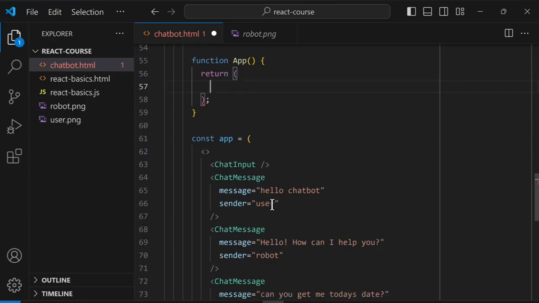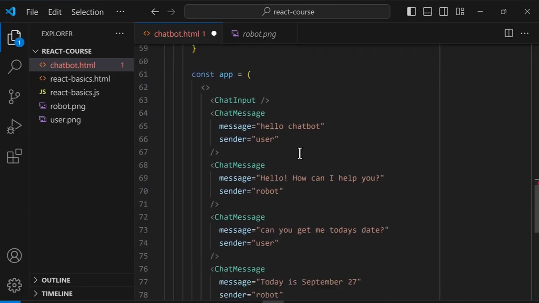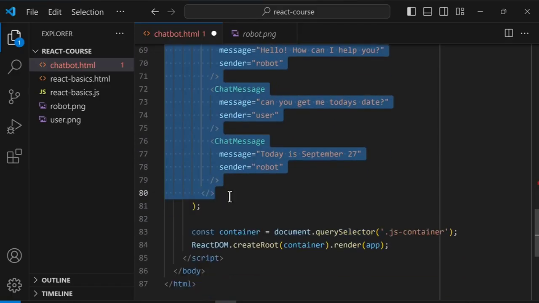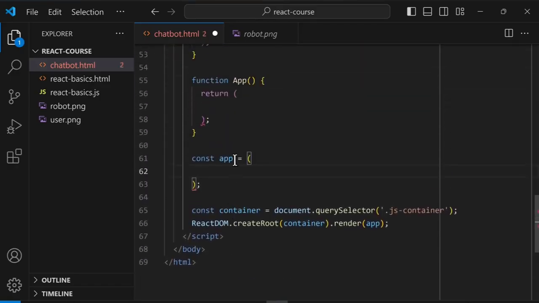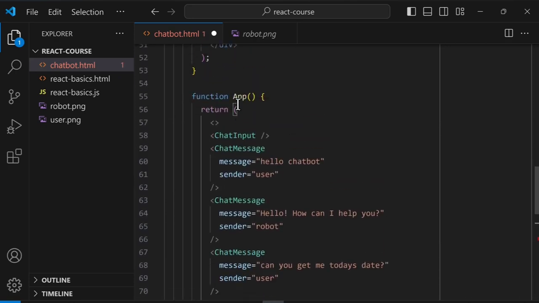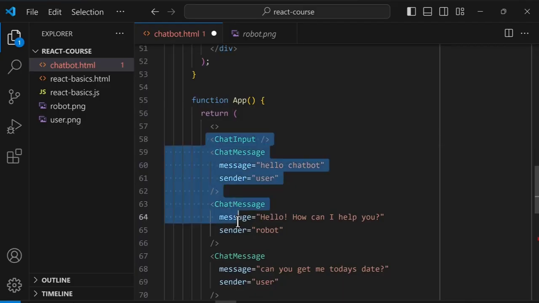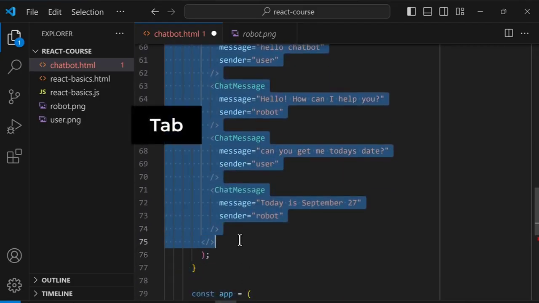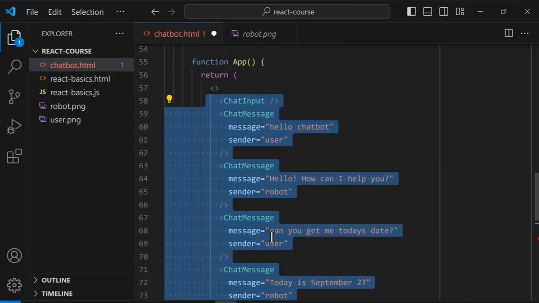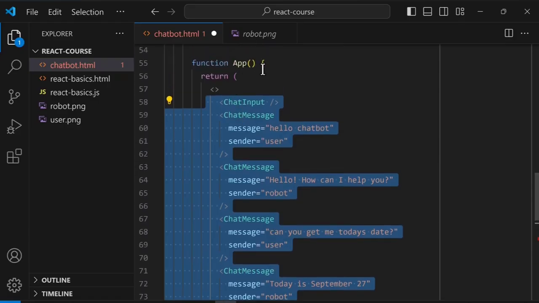And we're going to move all this code up here. So let's select this code and we'll cut. And inside the return, we're going to paste. And we can select these lines and press tab to fix the indenting. So now we're going to use this component instead of the variable to create our app.